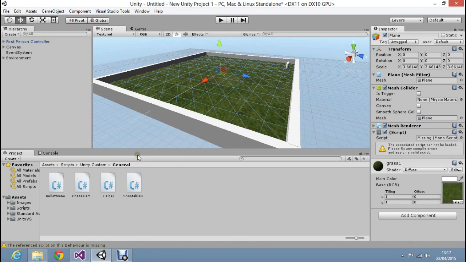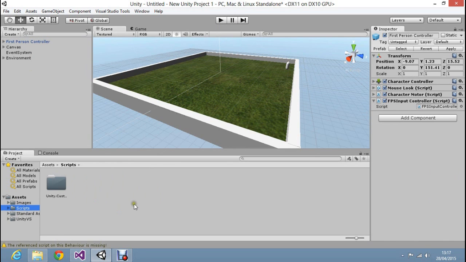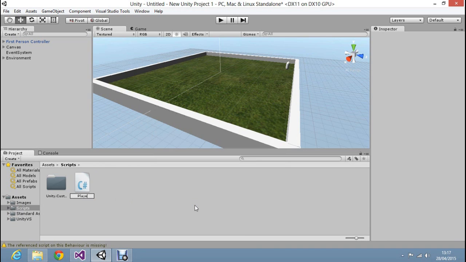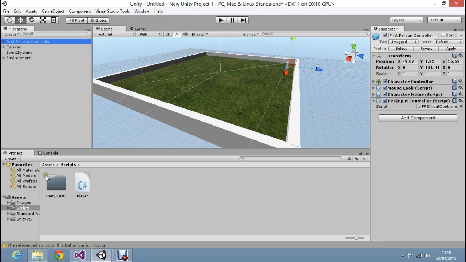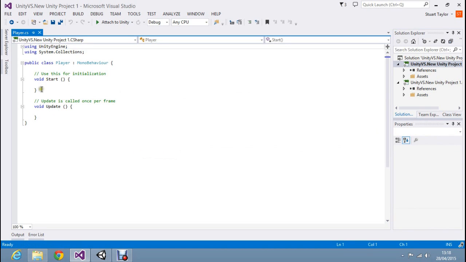So we need to start by being able to fire bullets, and to do that we need to look at our first person controller, and we need to add a script to it. So we will create a new script and we'll call that Player. Right, that's done. We'll add that to the first person controller and we'll open that up.